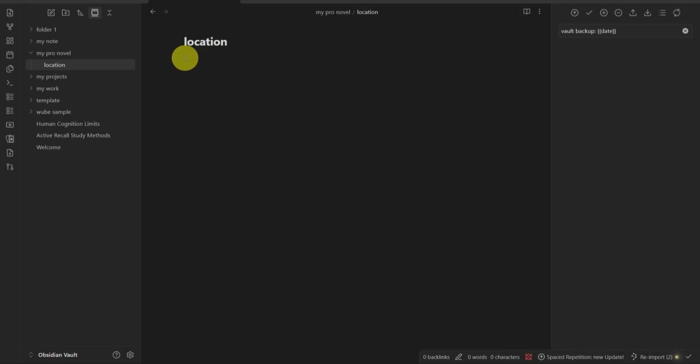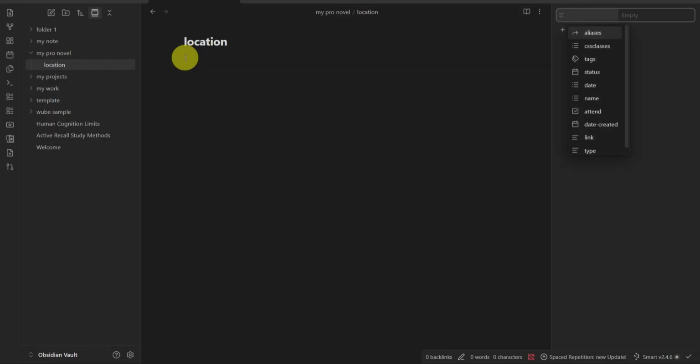Now create a note for your novel outline. Use headings to organize major plot points, story arcs, chapter summaries, or scene ideas. As your outline grows, you can link related notes together using Obsidian's linking feature. For example, you can link character notes to chapters where those characters appear. You can also link locations, events, and research notes to relevant scenes.